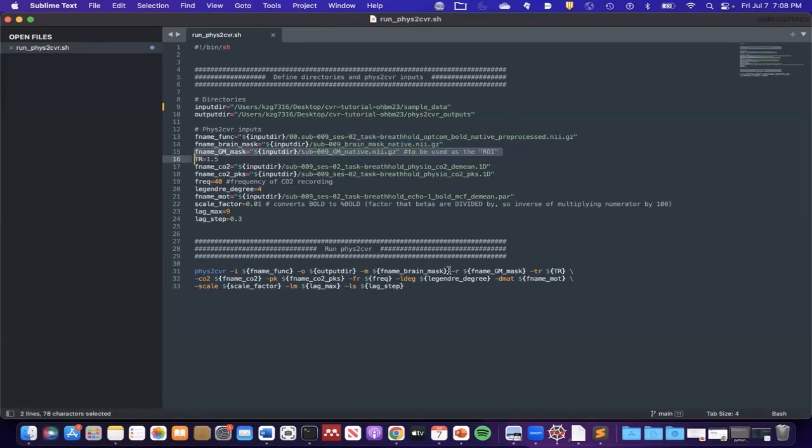Next, we input the frequency of the physiological data or CO2 recording, and that's 40 hertz in this case. And then in our model, we want to include Legendre polynomials to model scanner drift. You can specify which degree of polynomial you want to include, and we have used 4 based on the length of our scan. And that is this option here, LDEG.